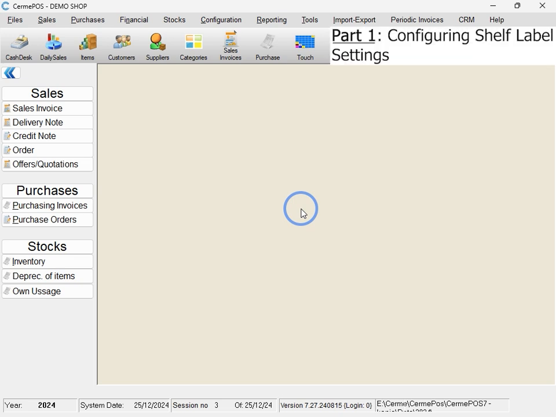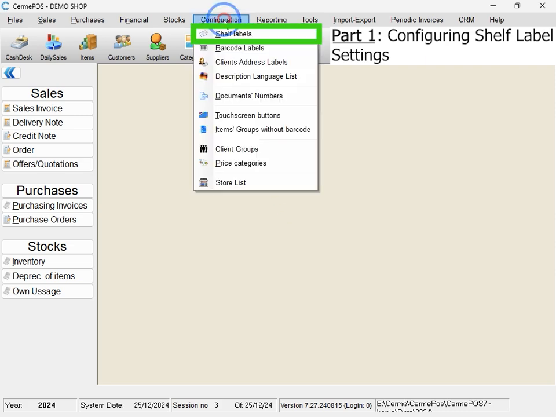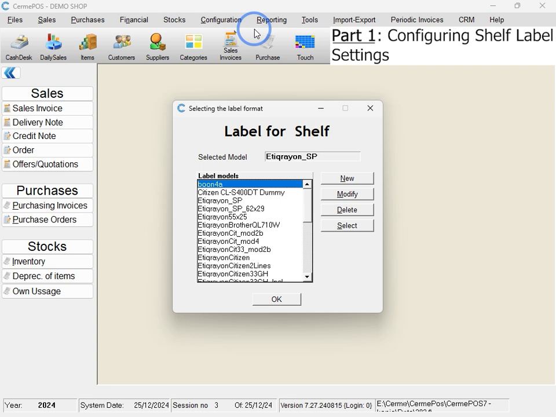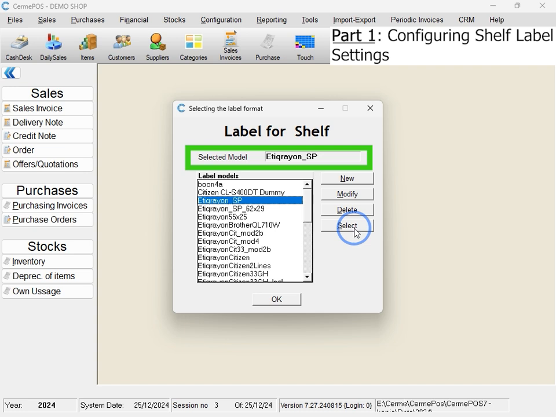When you're in the admin panel, go to Configuration. Select Shelf Labels. A window will appear where you can choose a label template from a wide range of options. Click on the desired template and then on the Select button on the right. The name of the selected template will appear at the top of the screen.